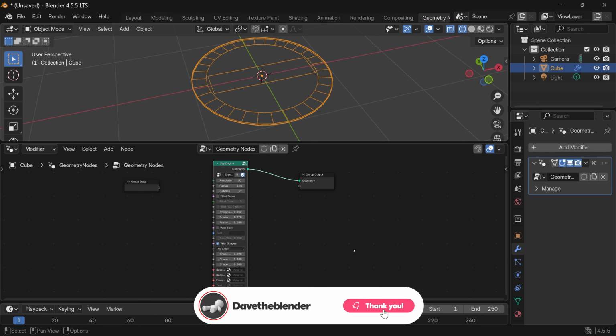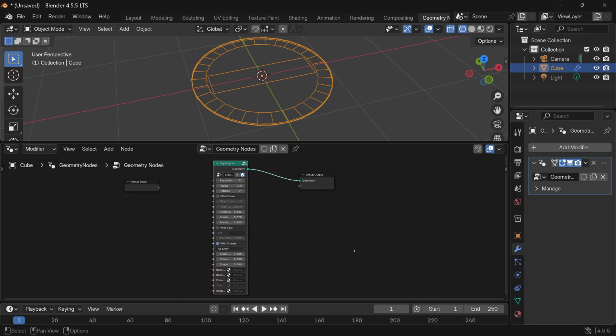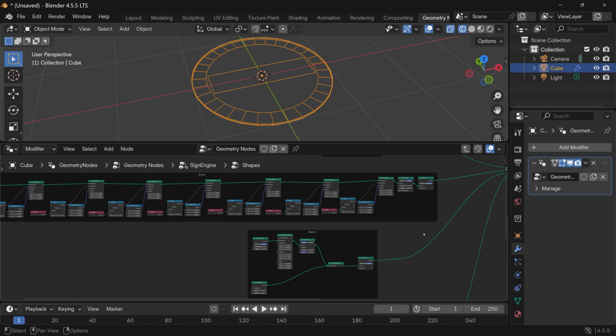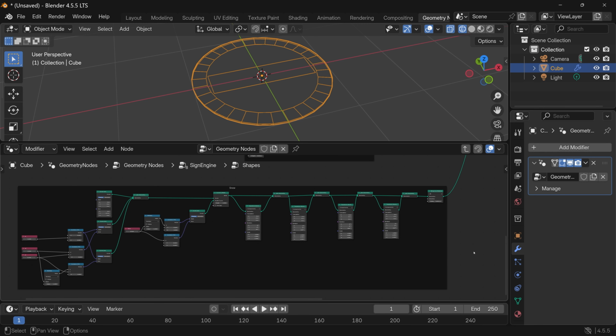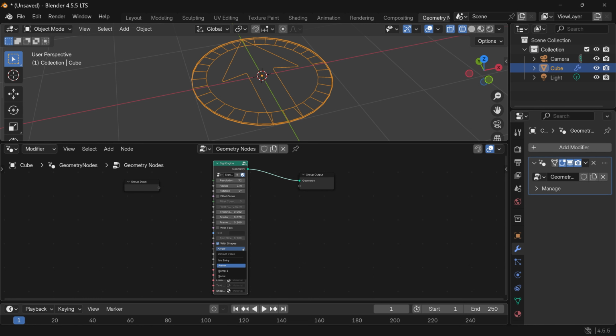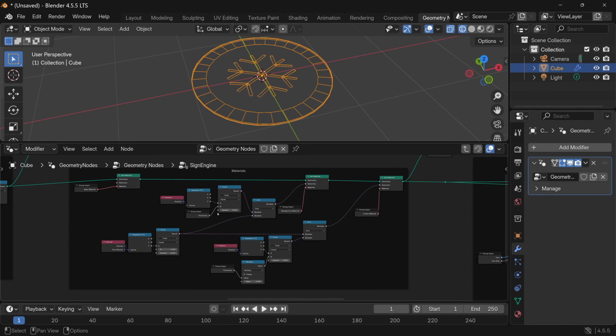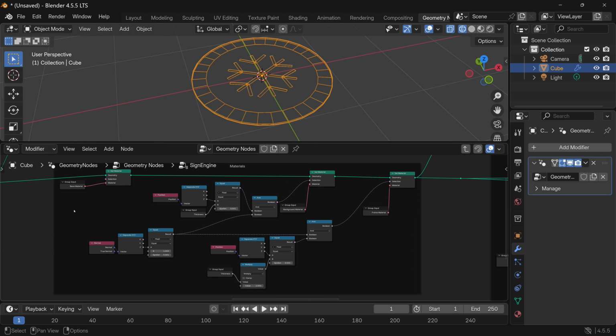In this video, we will continue building the signs. This is the node we created in the previous video. Let me show you some improvements I've made here. Now there are more shapes in the shape node, including an arrow, a bump, and a snowflake. I have also implemented this section here to assign materials to different parts of the mesh: a base material, a background material, and a material for the frame.